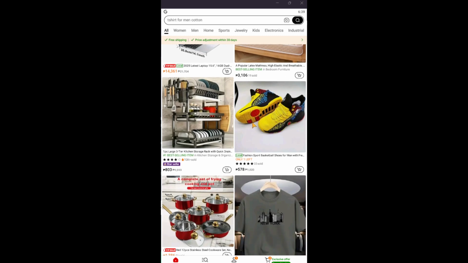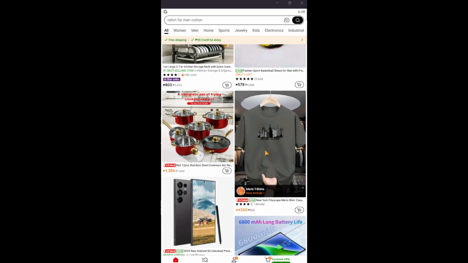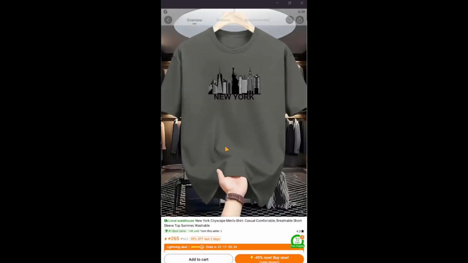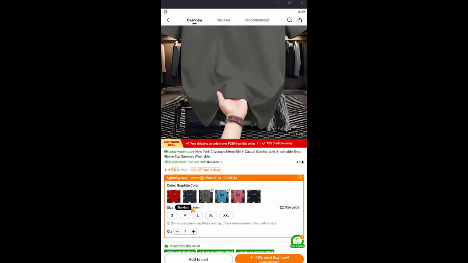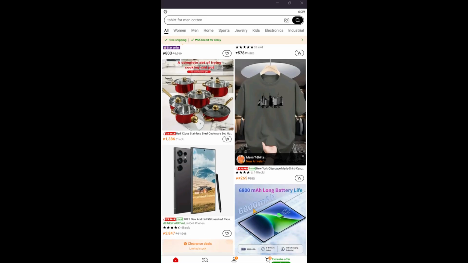Now, as you browse through the products, when you find a product that catches your eye, go ahead and tap on it. This will open up the product details where you can check out different options like color, size, and quantity. Be sure to select the preferences that best suit your needs. Once you've made your selections, tap the Add to Cart button, and voila, the item will be added to your shopping cart.